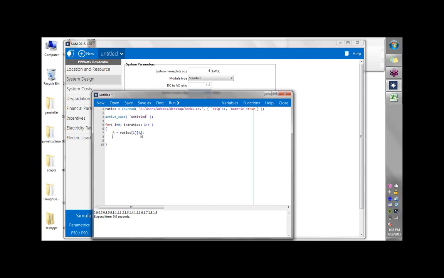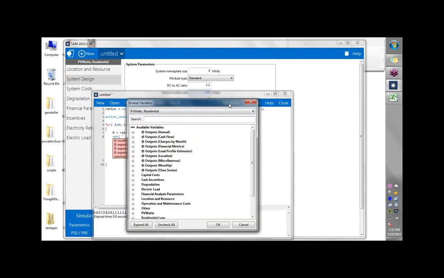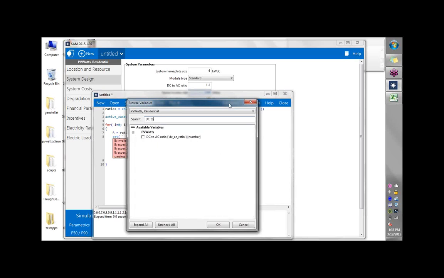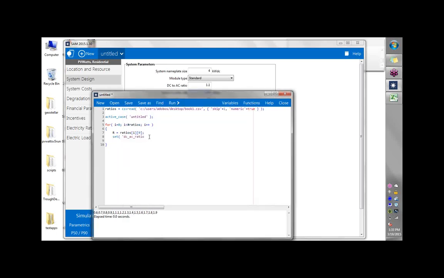Okay. And now I want to set the variable in the case, but I need to figure out what that variable is. So we'll click on variables, and this dialog pops up. We'll type maybe DC to, there you go. So we found it. And it looks like the variable name is DC_AC_ratio. We'll click OK, and it'll fill it in right there. Set DC to AC ratio to R.